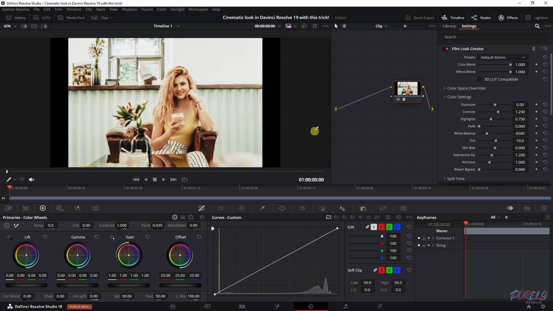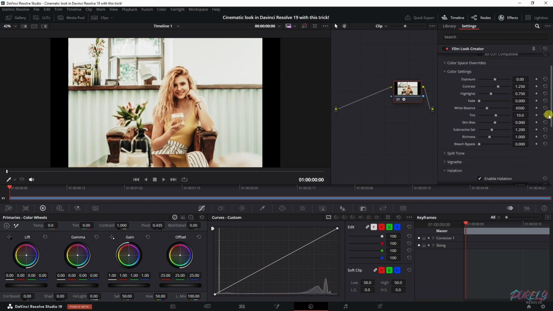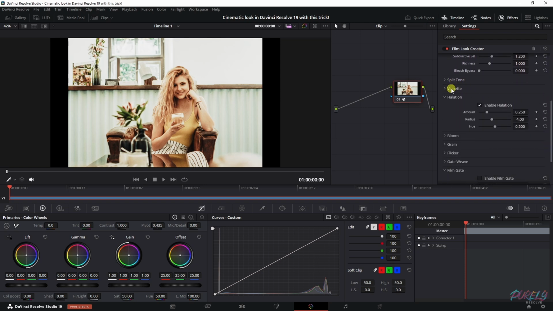Now this changes it automatically, but it allows you to change things manually as well. So the exposure, you can make it more bright, you can make it more dark. Things like contrast, highlight, fade, white balance, tint, whatever you can think of, you can change it right here. You can choose split tone, vignetting, halation, bloom, and many others.